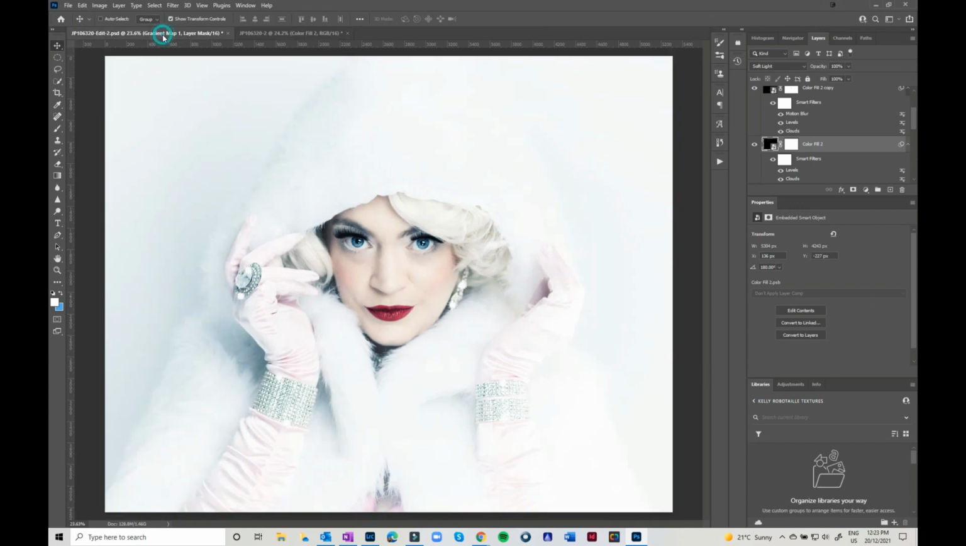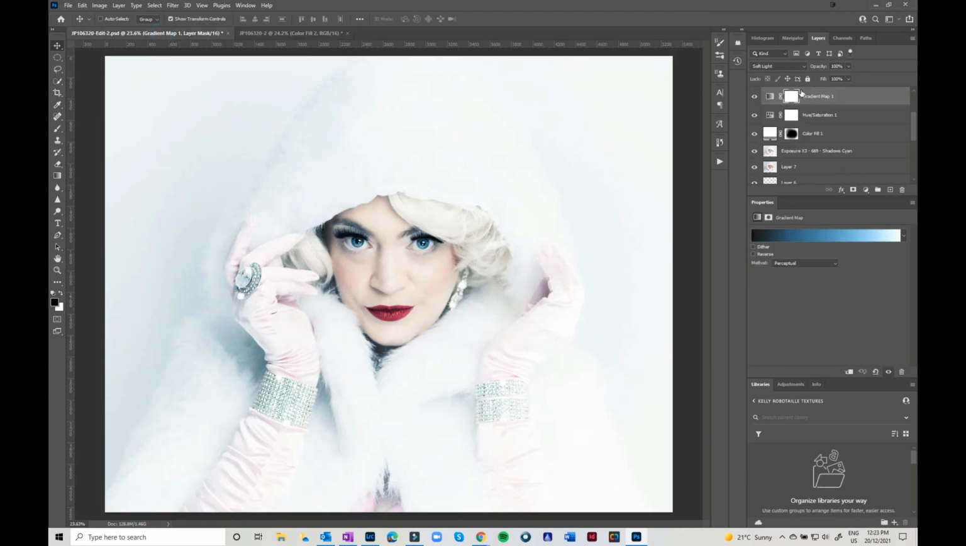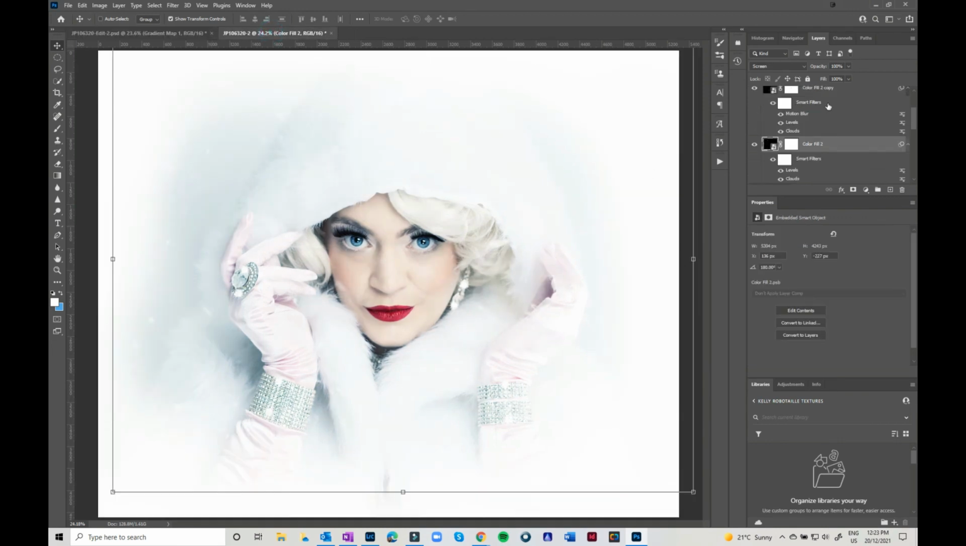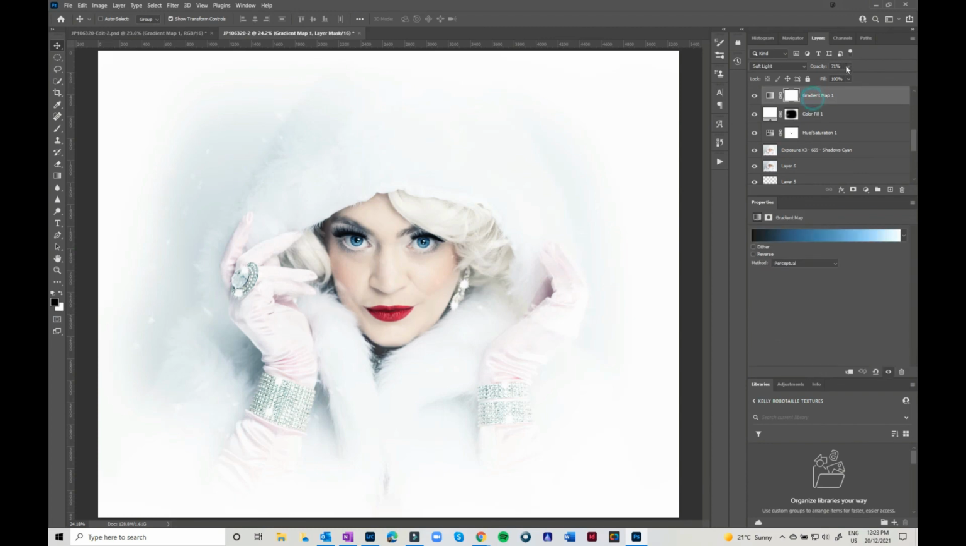So that's where we are. This is where we got to. I probably had my gradient map a little bit stronger, which I can come back and make a little bit stronger again. So yeah, this is the finished image.